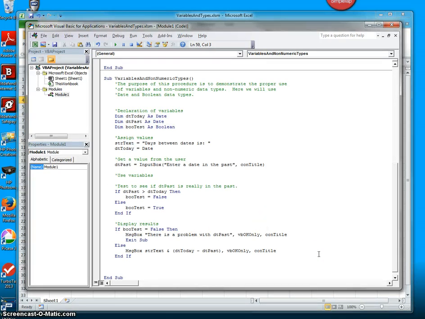So there you have it. In our example, we looked at how to name variables, how to declare them, how to assign values to them. We also saw what can go wrong when you pick the wrong data type for your data. We also saw the InputBox function, the date function, and we did some math with dates.